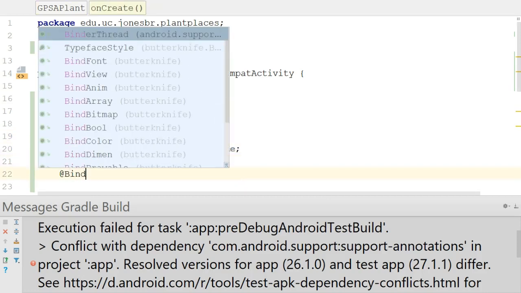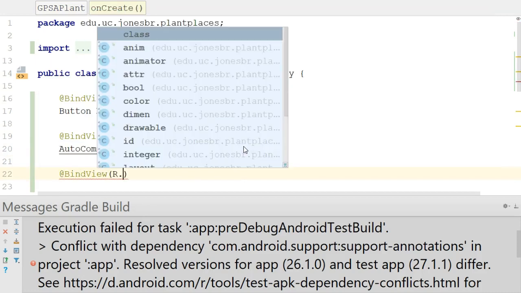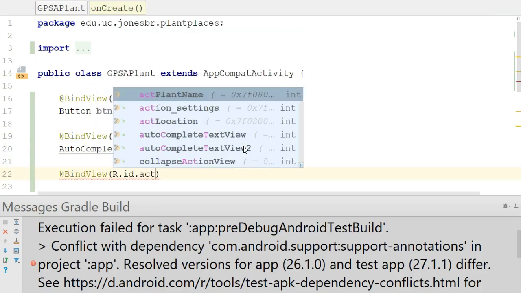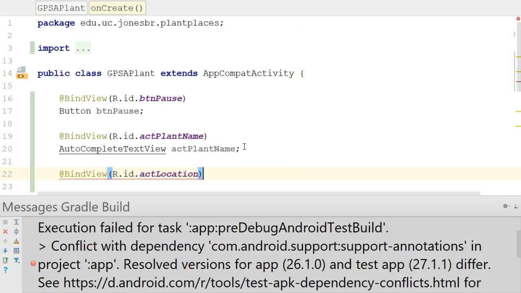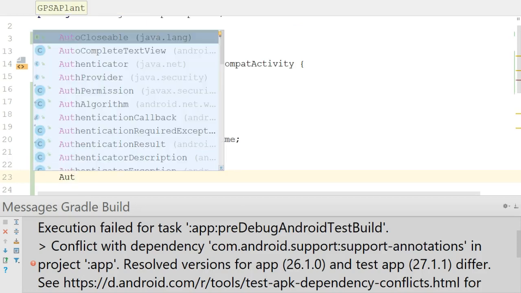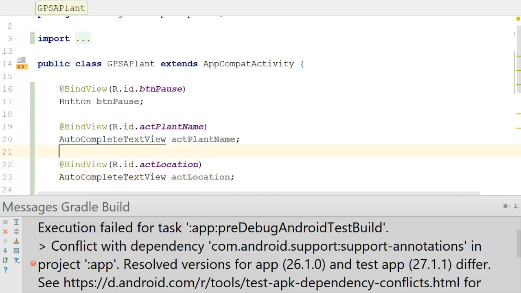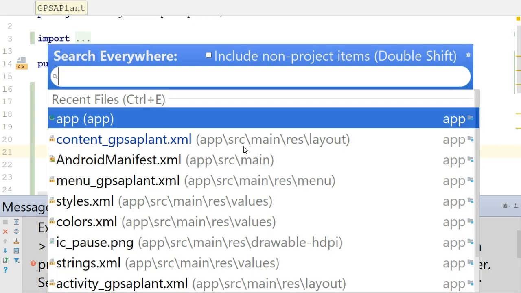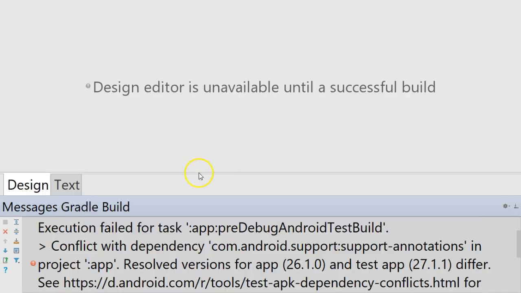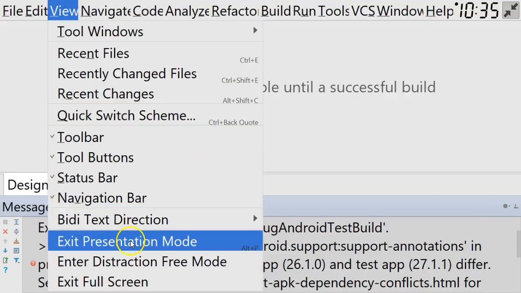Okay, one more. @BindView, and let's go with R.id.actLocation, and then we'll say AutoCompleteTextView one more time. And we'll say actLocation. Just to confirm, because I did pause the video when I renamed everything, I just want to show you what I did. If I go to the content GPS of plant, just a moment.